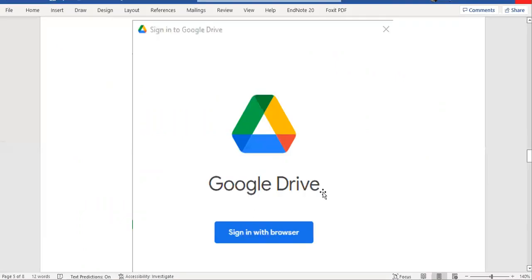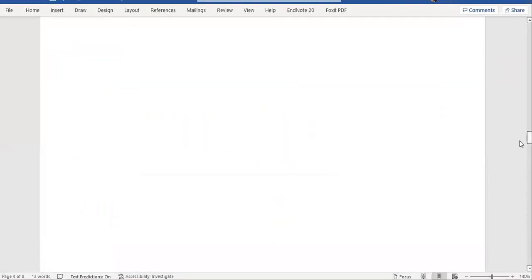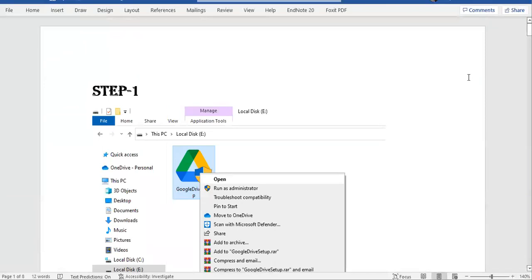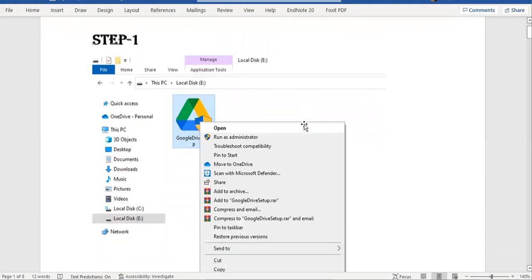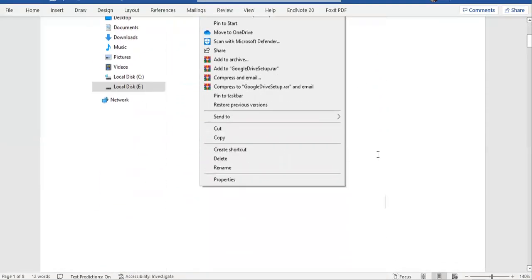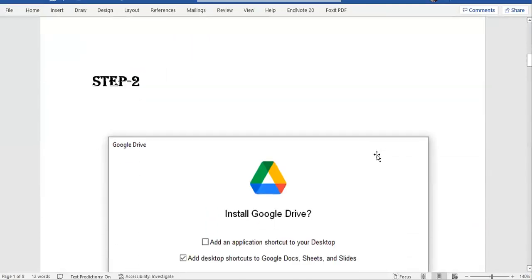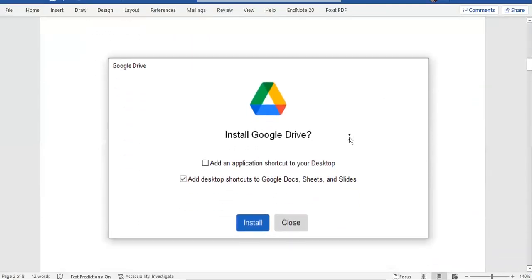Now I am going to tell you the step-by-step process of how to install Google Drive. The download process is very simple. You have to go to the Google search bar, write Google Drive and download it. When Google Drive is downloaded, step 1 is to open it. When you open it, again a window appears on your screen. You can see step 2, which asks about installing Google Drive.